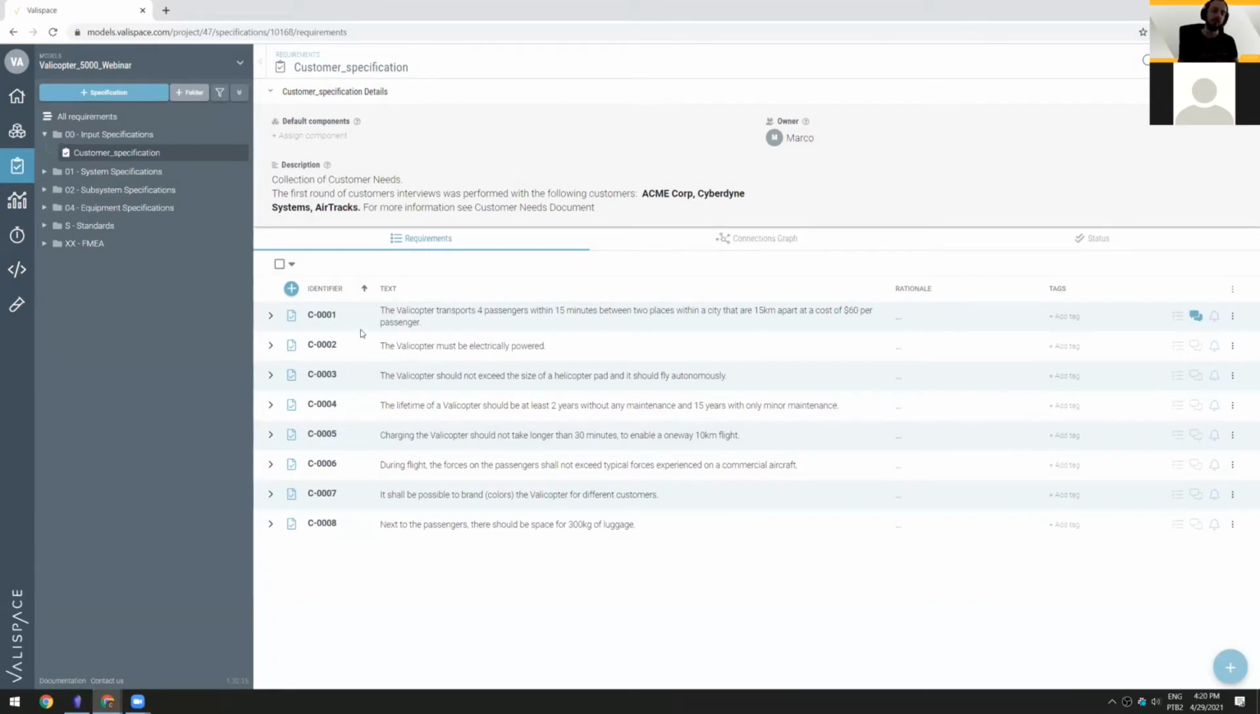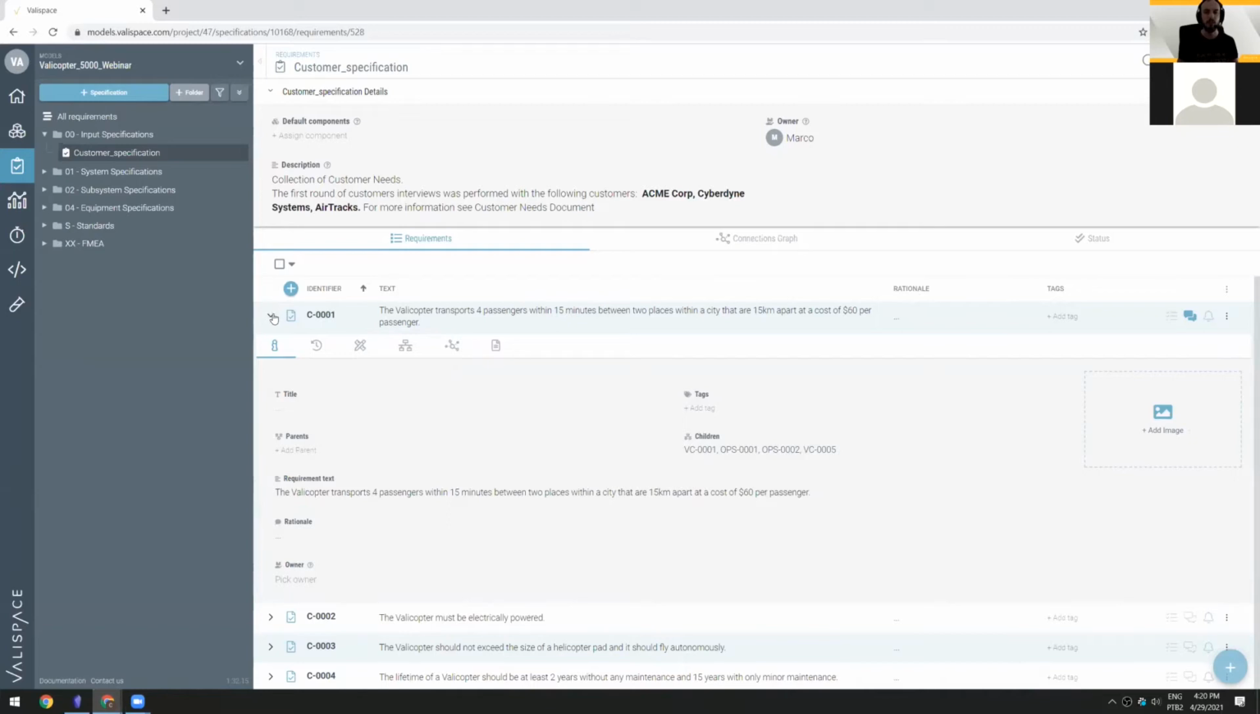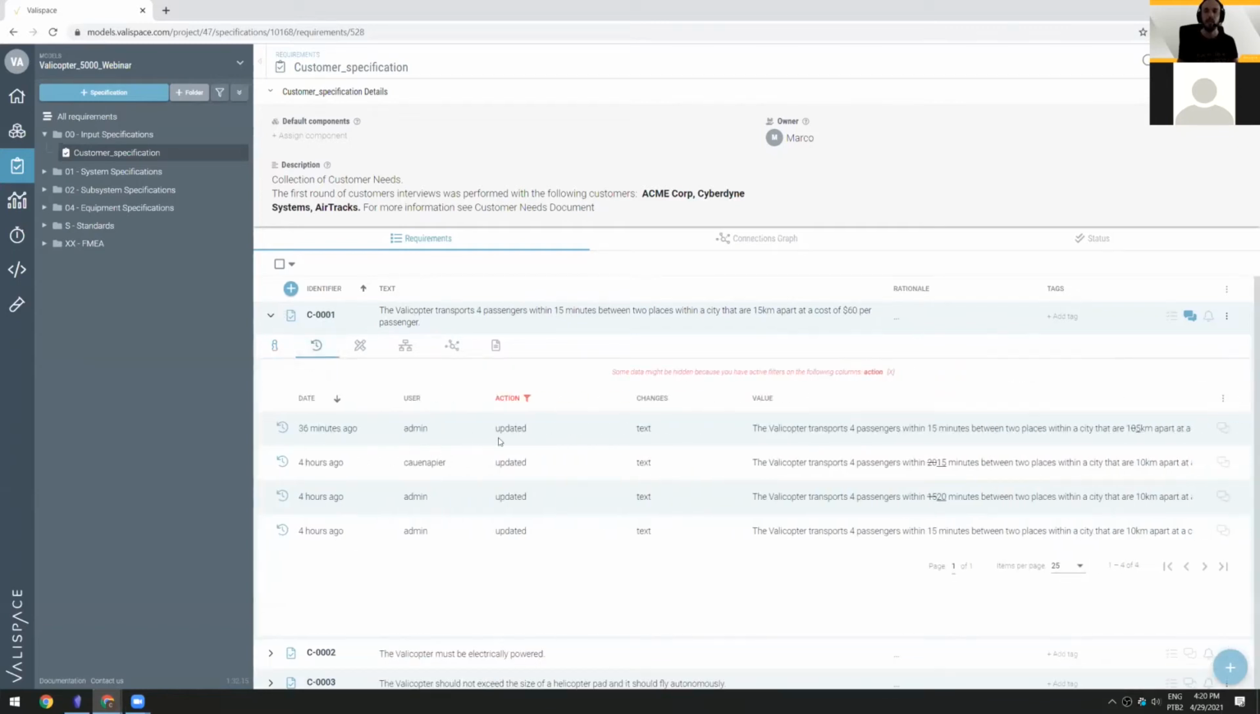Well, getting back to the initial discussion, especially at the beginning, you know that requirements will change before you decide. So it's always good to keep track of the requirements changes. So here on the expanded view for the requirements, you have the history tab that will show you how the text has been changing over time. So you see that we have been playing with it, changing from 10 to 15 kilometers, changing from 20 to 15 kilometers, and so on. So you have this full history here saying who changed, what was the action, and what exactly was changed on the requirement. So you can always go back to that.